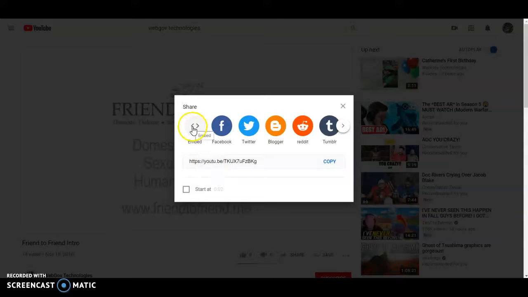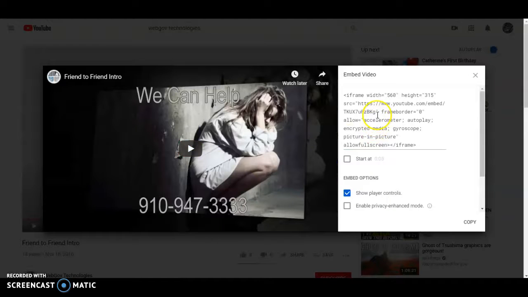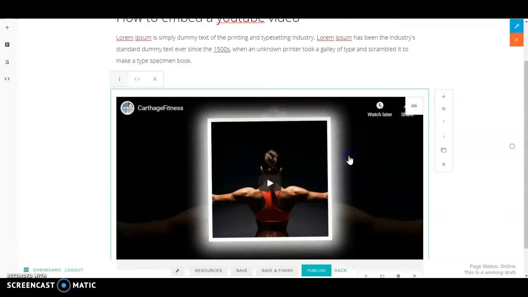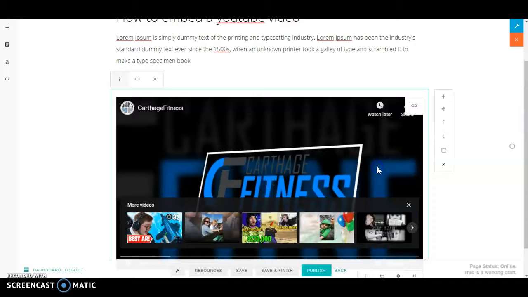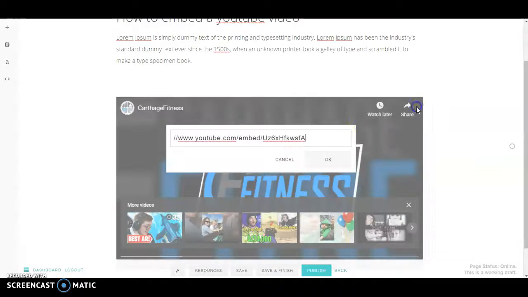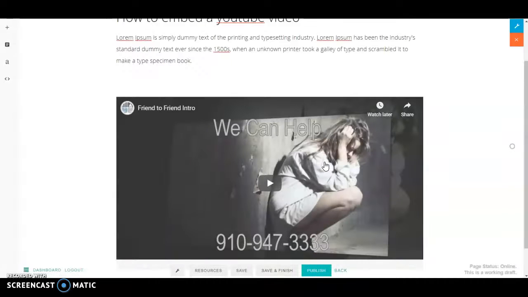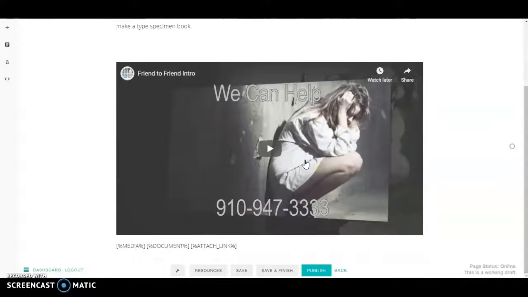And I'll show you that again. So it's embed, and you'll want this section. Again, you click anywhere on here and paste that here and hit OK. And then the last step, publish, and that takes it live.